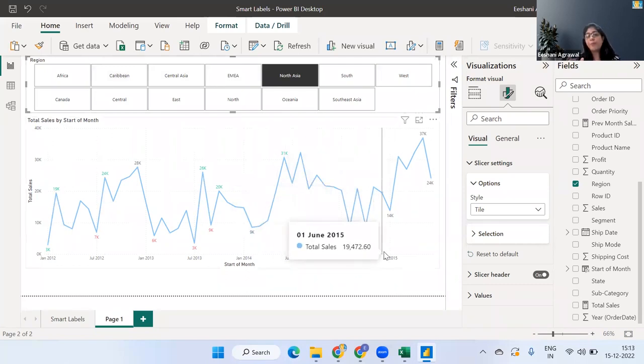So the use case of this particular technique of smart label is that we want to make sure that the end user is focusing on a certain value. So we can use this creation of a measure, putting the condition inside it. We can put it on the line charts. We can have the column charts on which we are applying it. We can apply it on the tables as well. So I hope you find this trick a little useful one, and it makes your visuals much more user targeted.